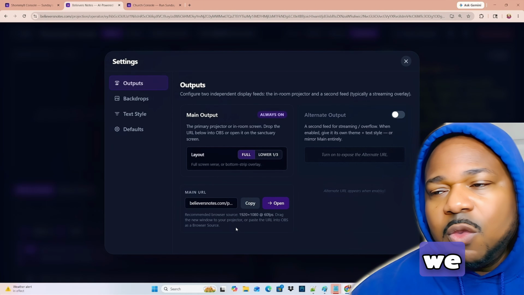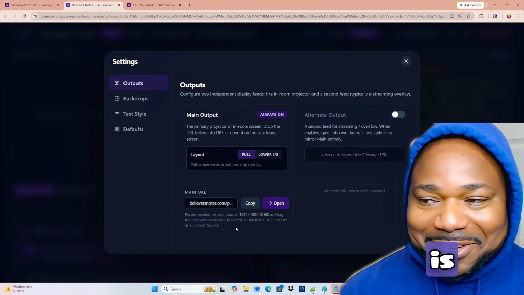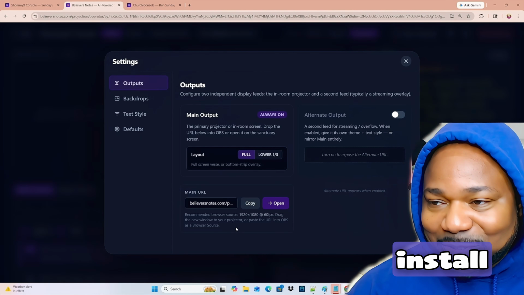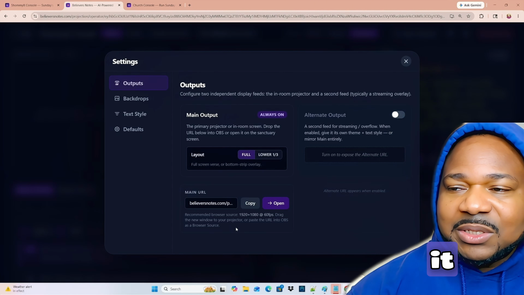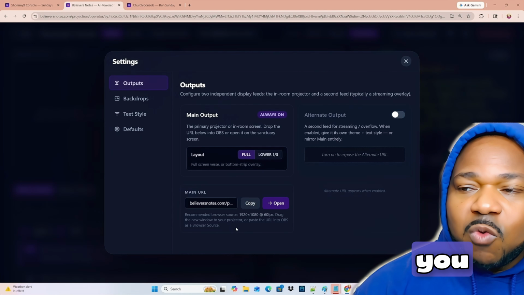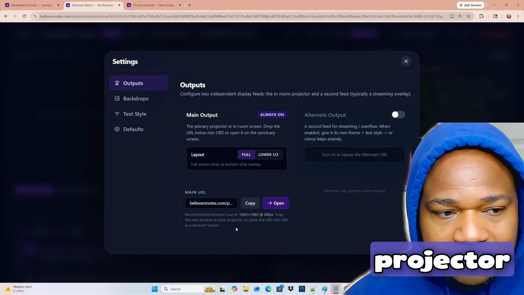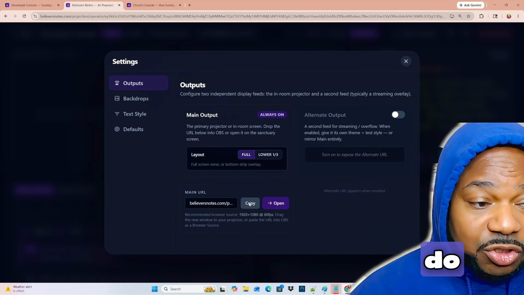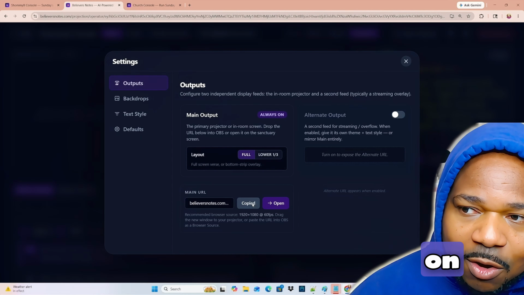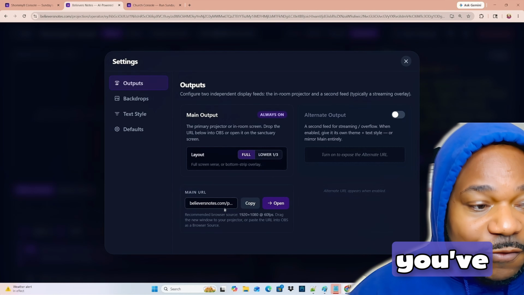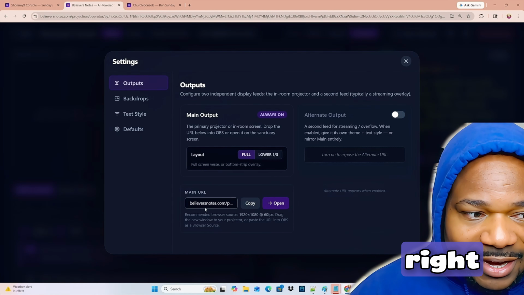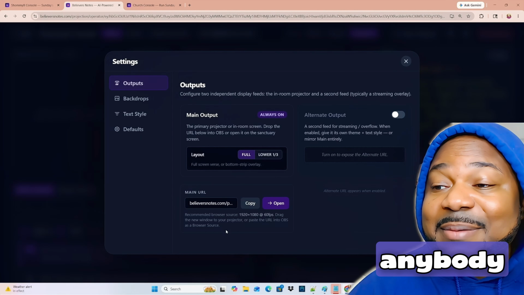We are not using this, because this is not software that you have to install on your computer. All that stress, you don't have to do it with our application. So if you want to send it to your projector, just come here and click on copy. Once you click copy right here, you've copied the link, right? You can share this link with anybody.